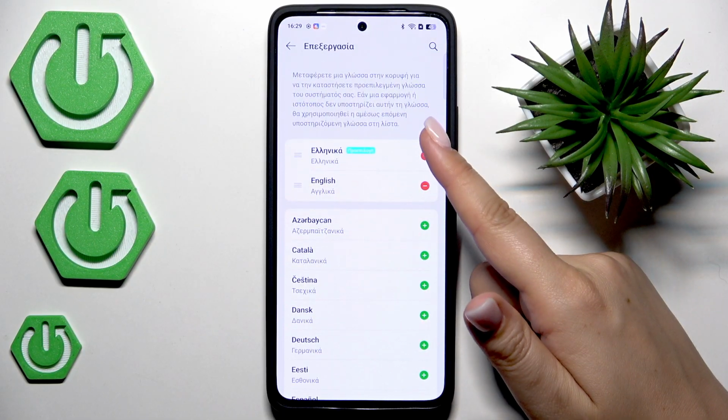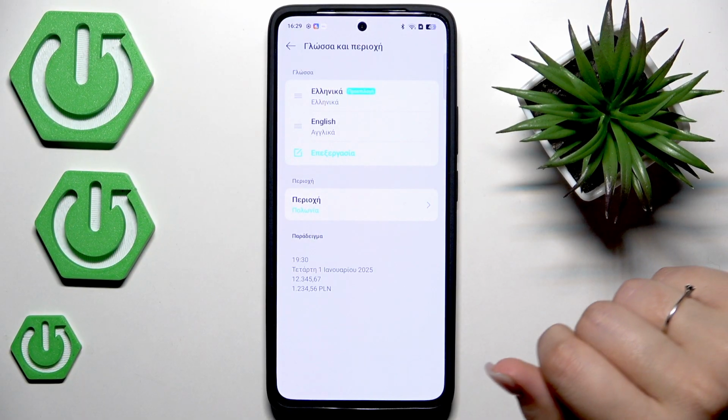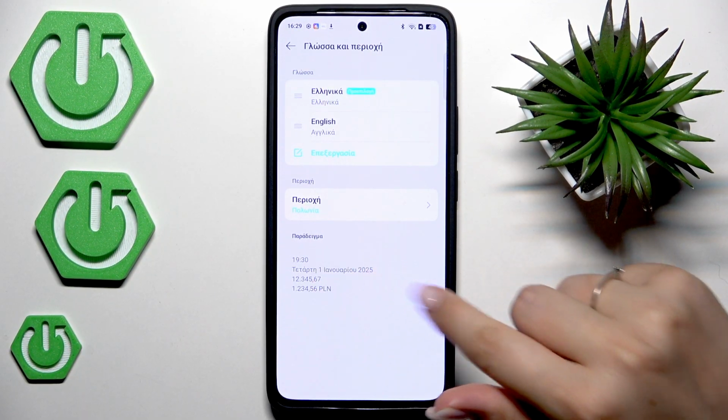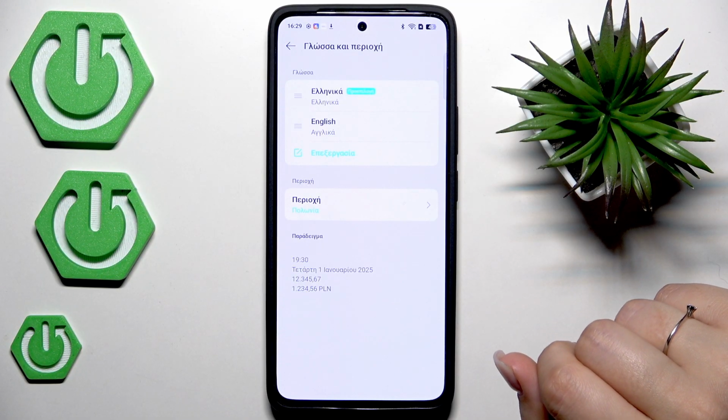And now, after getting back to the previous page, you can see that from now on the whole system will be displayed in the chosen language.